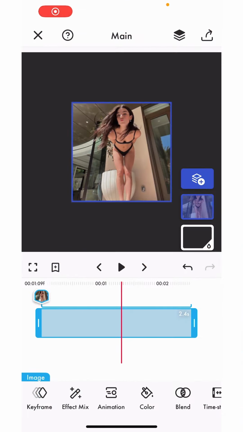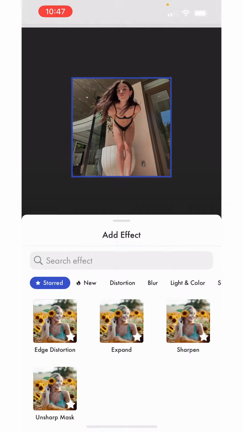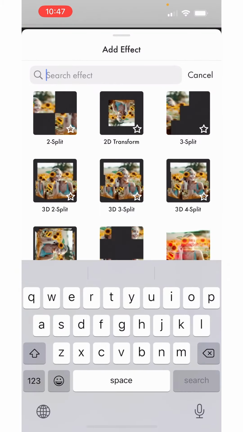Hi guys, it's Dream, and today I'm going to show you how to create a quick cube transition on Funimate. So, I already added my picture, and we're gonna go to keyframe, add effect, and you're gonna search for cube.